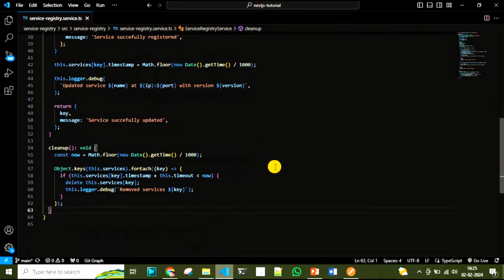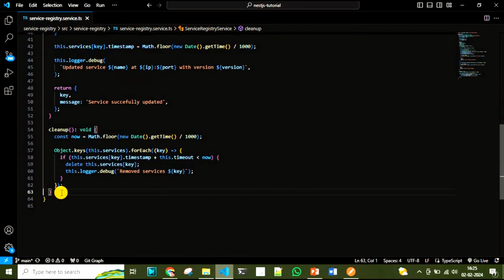Next, I will write the unregister service. The unregister service will just generate the key. In the unregister service, the name, IP, port, and version will be provided. It will generate the key, and it will just delete this service from the services object and log the message.